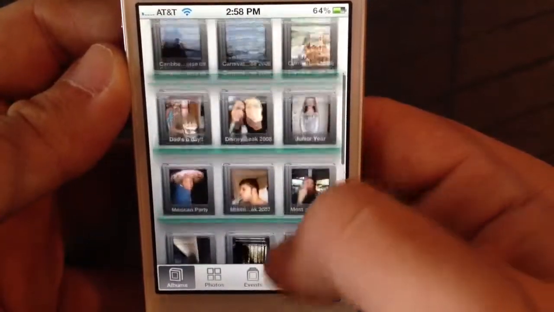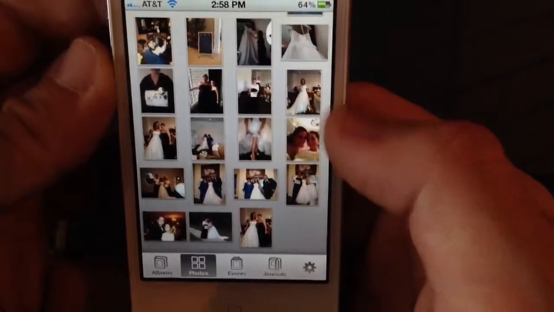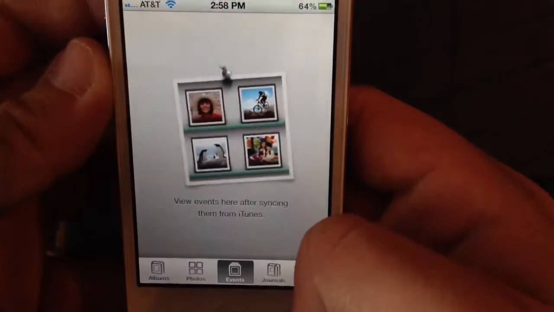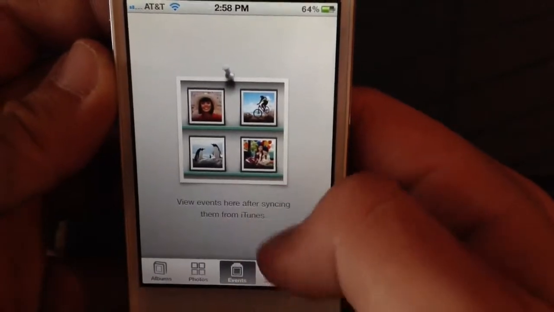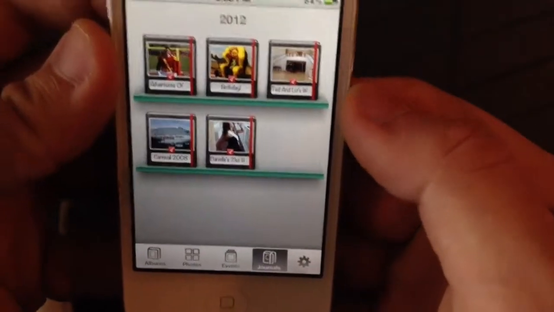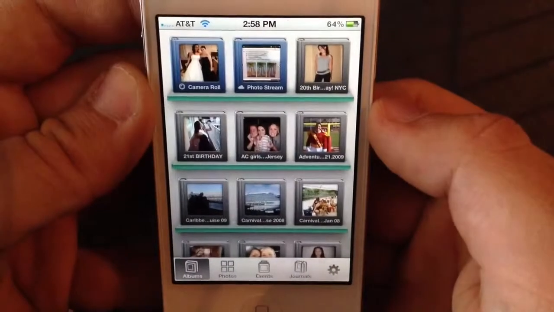So albums, again, has the stock photos app albums. The photos button will take you to your camera roll, so you can see that here. Events need to be synced from iTunes, and I currently don't have any, so I'm not going to spend any time talking about that. And journals are pretty cool, and I will talk about those a little bit going forward. So let's first start, though, over in the albums category.